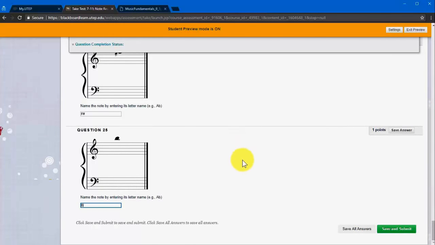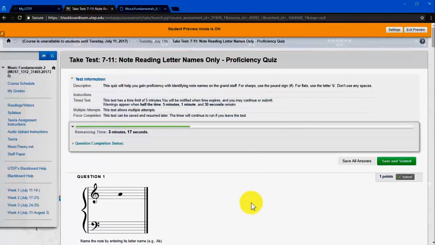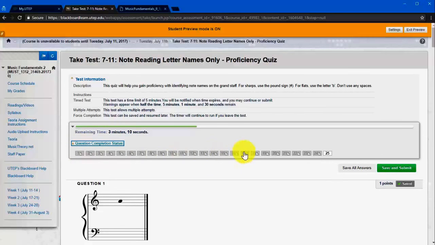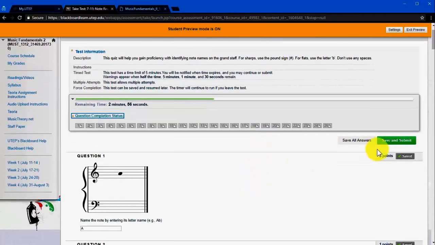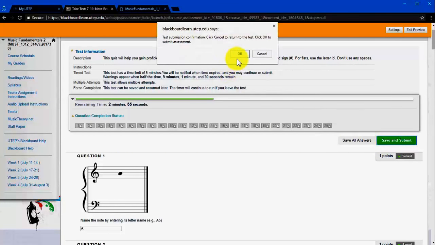Okay, now I've finished, and there's a button at the bottom that says Save and Submit. But I'm going to show you one more thing. Go back up to the top. This timer also shows a question completion status, and if you click that, it'll show all the questions and whether or not you finished them. You can see that number 25 just finally got saved. This will let you know if you still have a bunch to do or if you've missed anything. So I'm going to go ahead and submit this one, and it'll give me this warning every time.